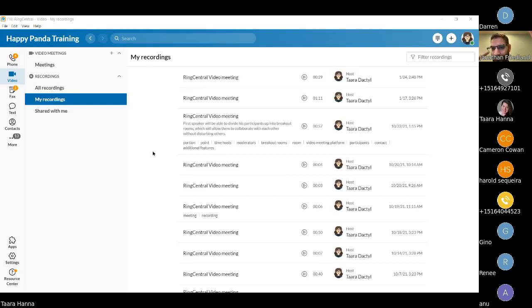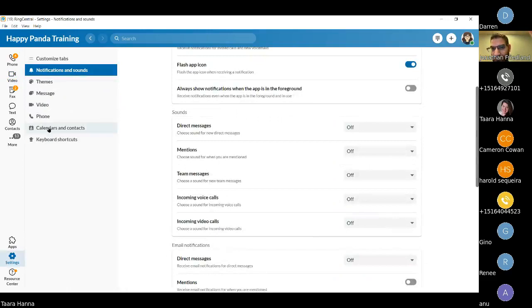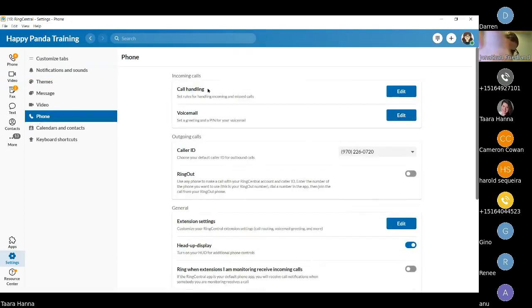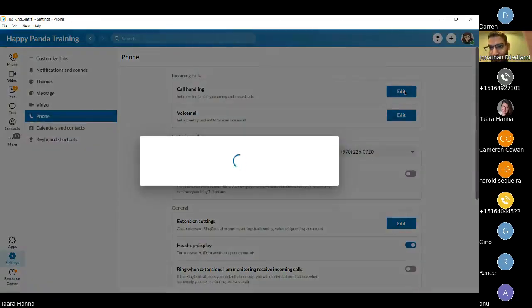All right. Then we're going to take a look at our last category today, and that is settings. We looked at this earlier, but now we're going to focus in on those phone settings because these are the most critical. And we're going to look at the first option here, which says call handling. Really, everything you might need is here. So I'm going to select edit.